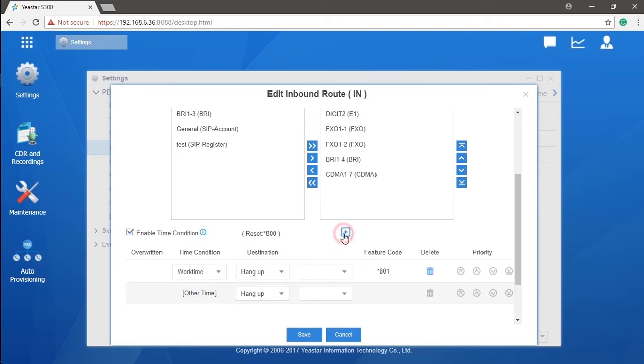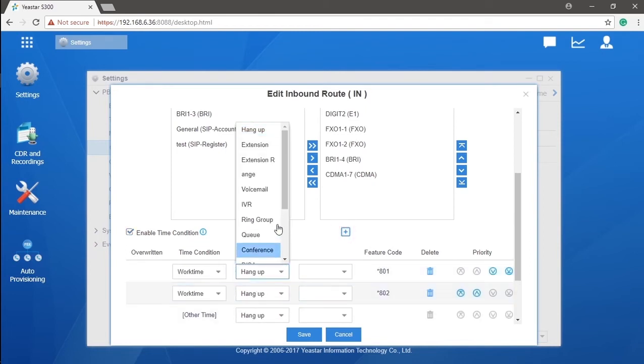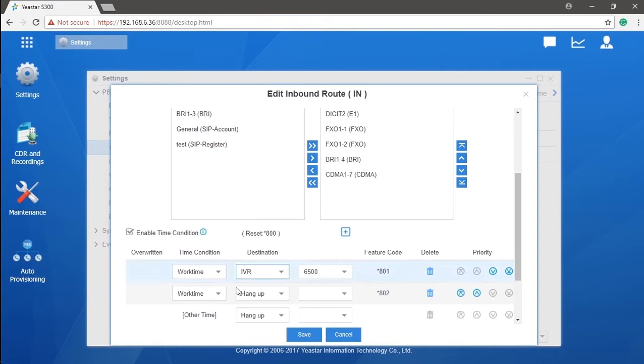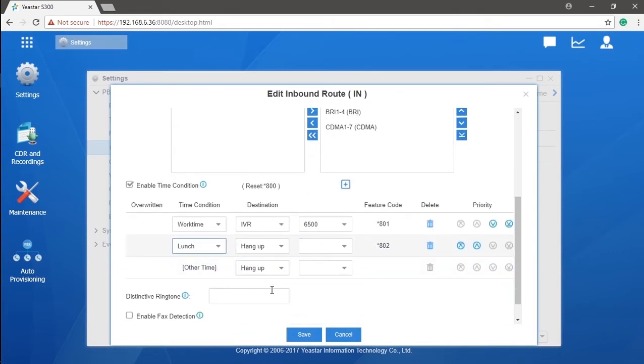Choosing lunch break. Set it from 12 AM to 1 PM. Here's the point we must be very careful. The system will automatically match with the first time condition in the list as the prior. So we have to switch the lunch break to the top of the list manually. Otherwise, the system will always go through work time inbound call route, ignoring the lunch break.